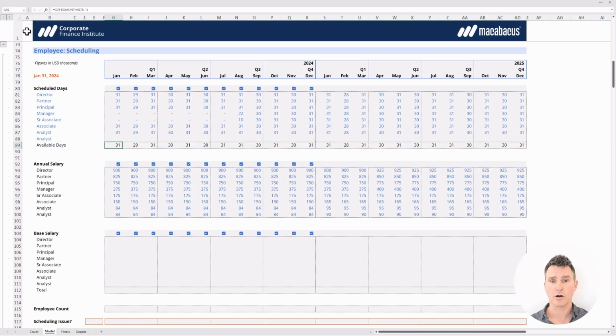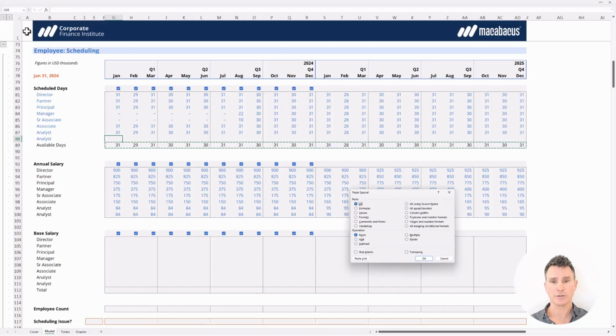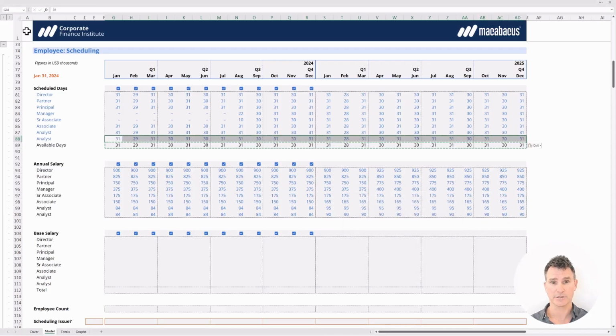So we can go down to all the available days, copy them with a Control-C. Let's go to the row above and think about what we want to paste. We want to do paste special, Alt-ES, but we actually only want to put in the values. So let's go down to values and hit enter. So we have this analyst loaded in as if they were working on a full-time basis.